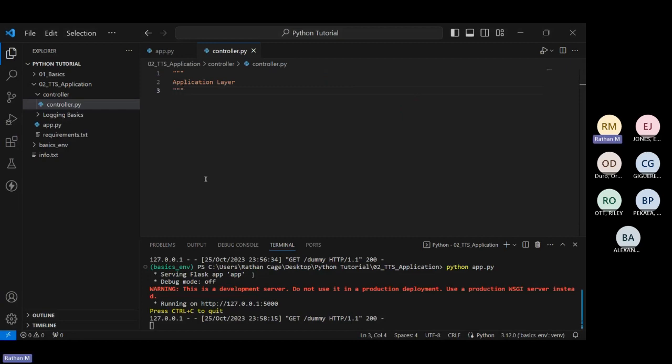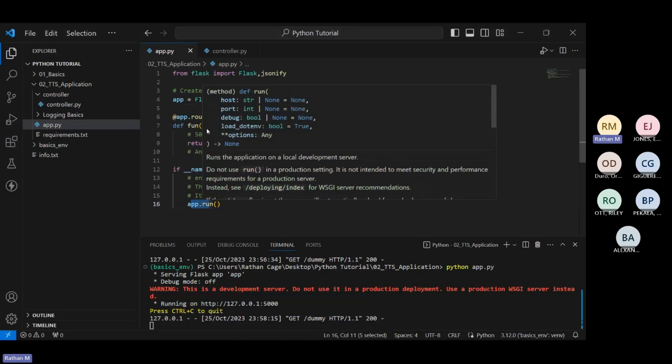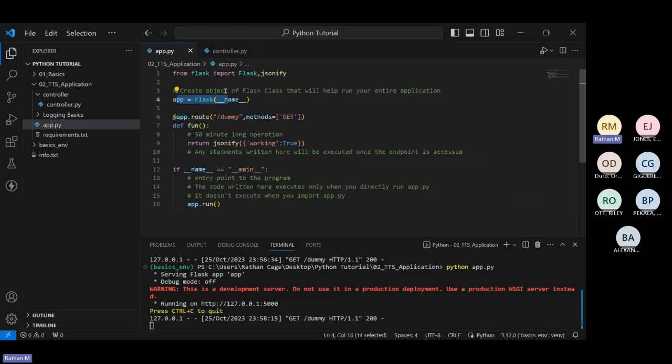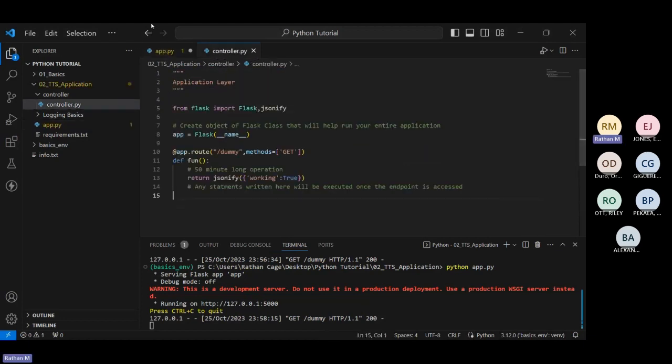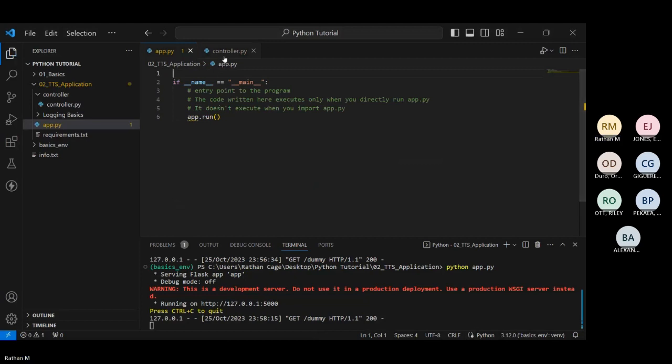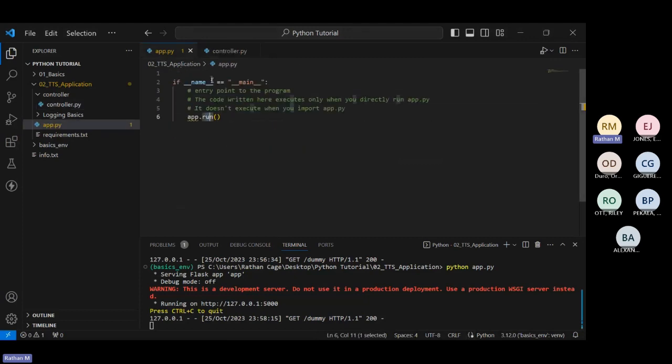To understand how we can split across multiple files, I'm going to do one simple task. Remember, we have app.run here. Instead of creating the app here, I'm going to move this entire logic, entire code over to the application layer. So simple logic. For the application to be created and run, I have moved the entire logic to controller.py. Only thing left in app.py is to run the application.